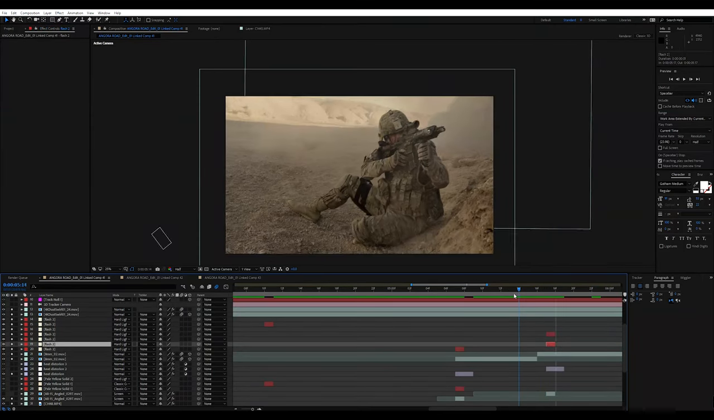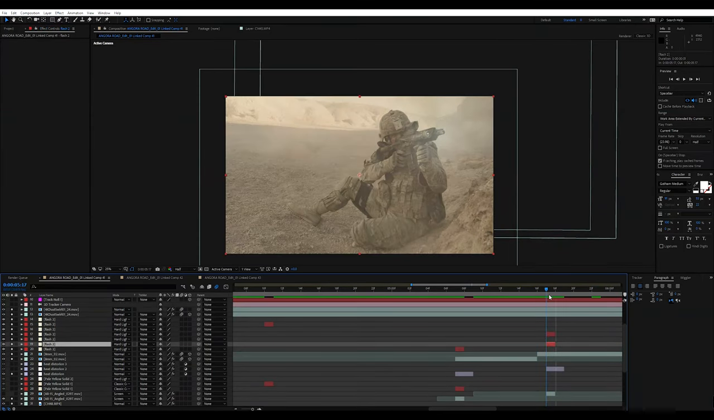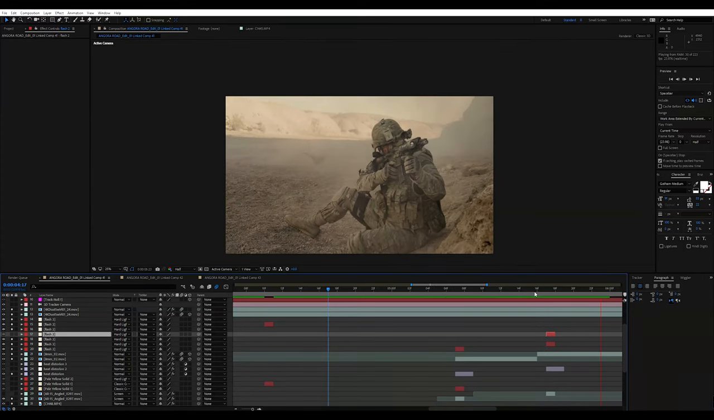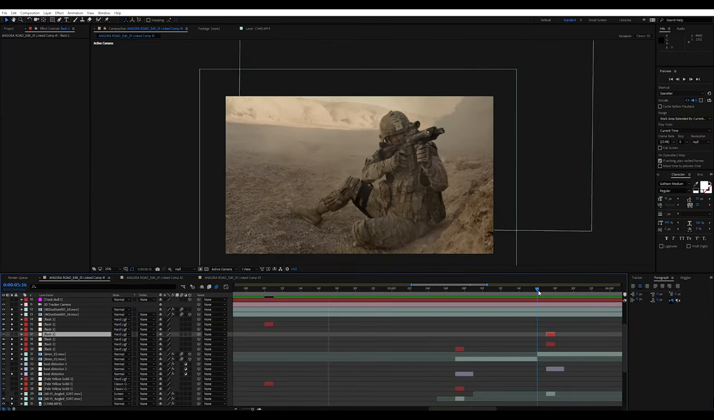Once again, I added just another flash right there to simulate the fact, actually that's a little hot, so I'll turn that one off. So yeah, I added another flash right here just to make it seem like there was a muzzle flash, but the camera didn't pick it up. So it's just kind of like, boom, boom. Very subtle. And the same thing right here.